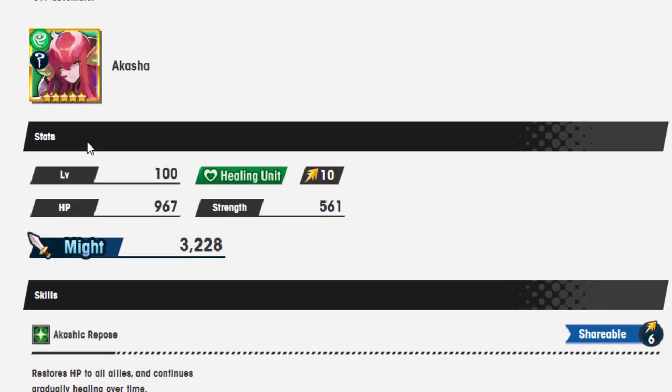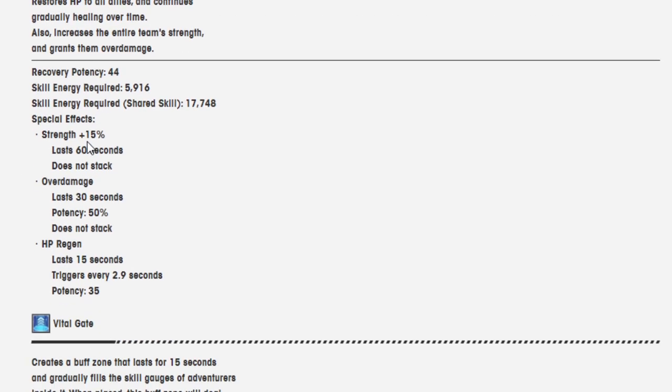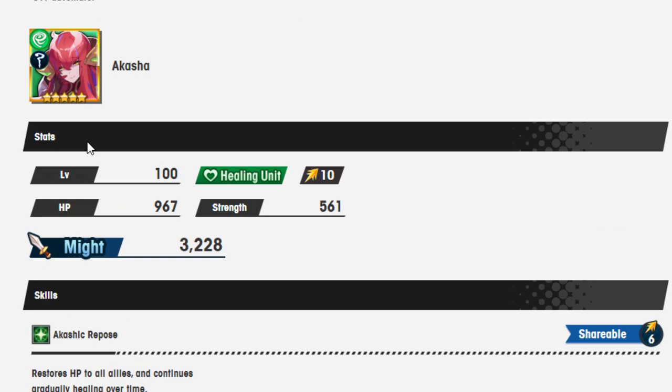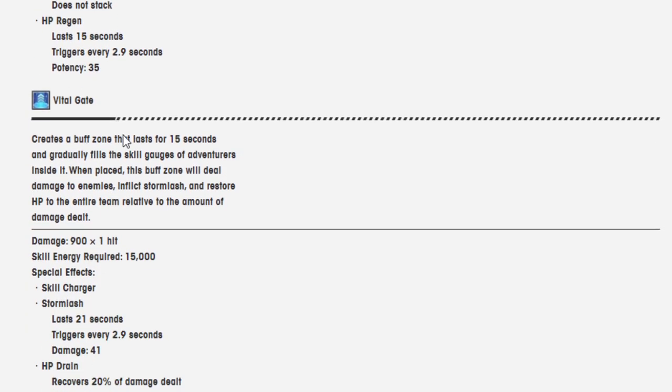Pretty good spiral, I would say. They added a lot. Compared to how she used to be, as far as I'm aware, this skill over here did not used to deal damage. It did not used to give Storm Lash, obviously, because it didn't exist back then. So I think it's an extremely good skill now.